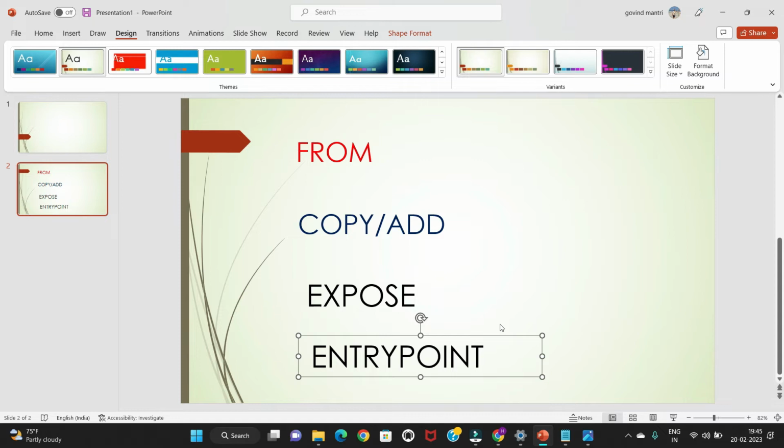Second, COPY or ADD. In this command we pass 2 parameters, source and destination. If you are using COPY, then in source we can pass a file name or folder name only. But in case of ADD, in source you can pass a file name, folder name, or any URL. That is the difference between COPY and ADD. In destination you need to pass the image name.